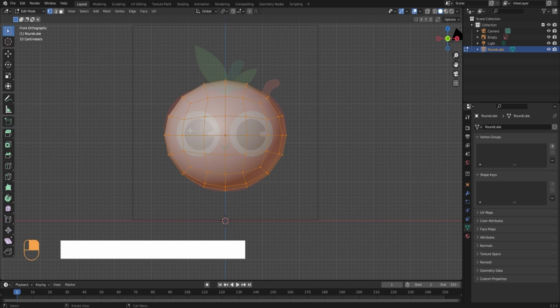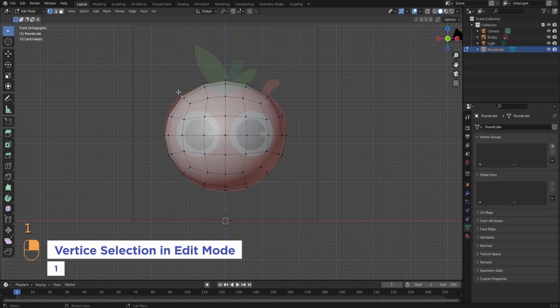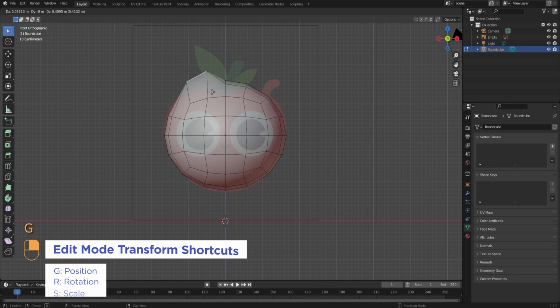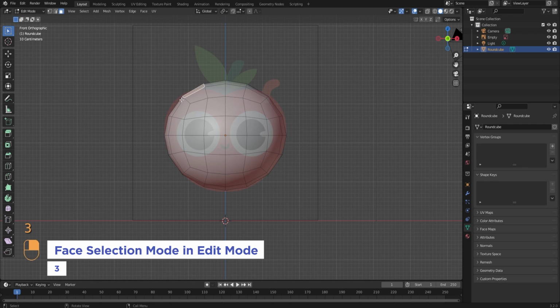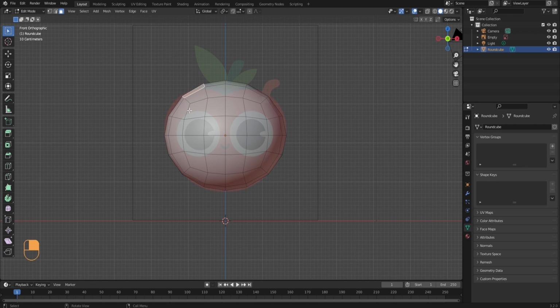In Edit mode, you press 1 for vertex selection. You can move individual vertices here with G. When you press 2 while in Edit mode, you enter edge selection mode. Here you can move individual edges with G, rotate them with R, and scale them with S. When you press 3, you enter face selection mode. Here you can grab faces and move them, rotate them, and scale them with the same shortcuts.